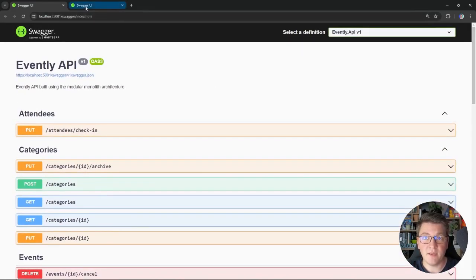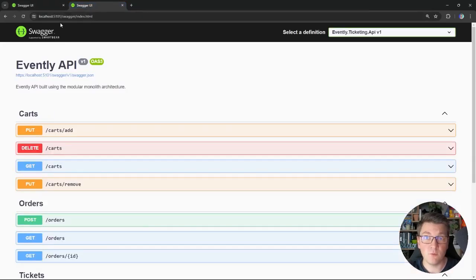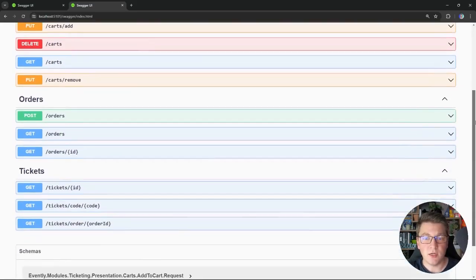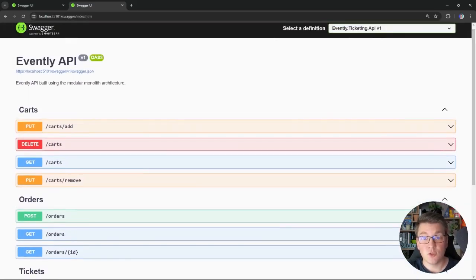Now if I navigate to the other port, which is 5101, and this belongs to the ticketing API, as you can see here, you will be able to see the cards, orders, and tickets endpoints. So our 2 backend services are running as expected, and our API endpoints are automatically configured for each respective service. Now let's head over into Postman.